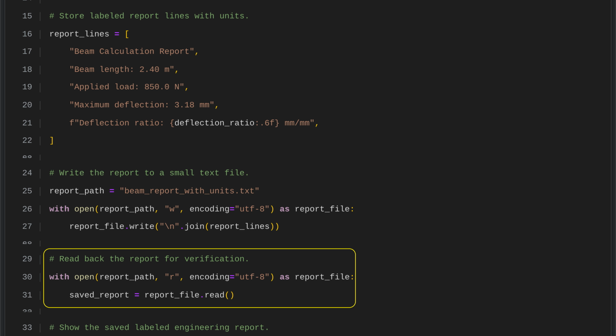To verify the report, the program reopens the saved text file in read mode using UTF-8 encoding, which helps handle special characters correctly. It reads the contents into a variable for checking, and the file is automatically closed afterward to avoid resource leaks.